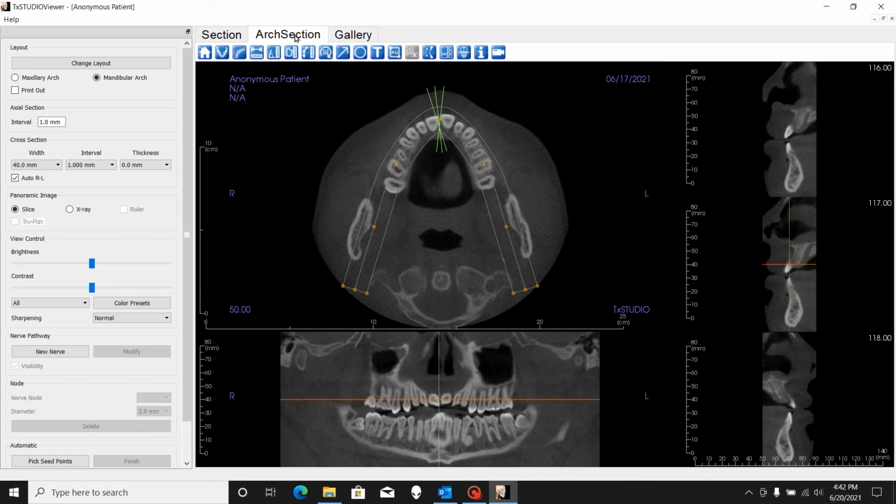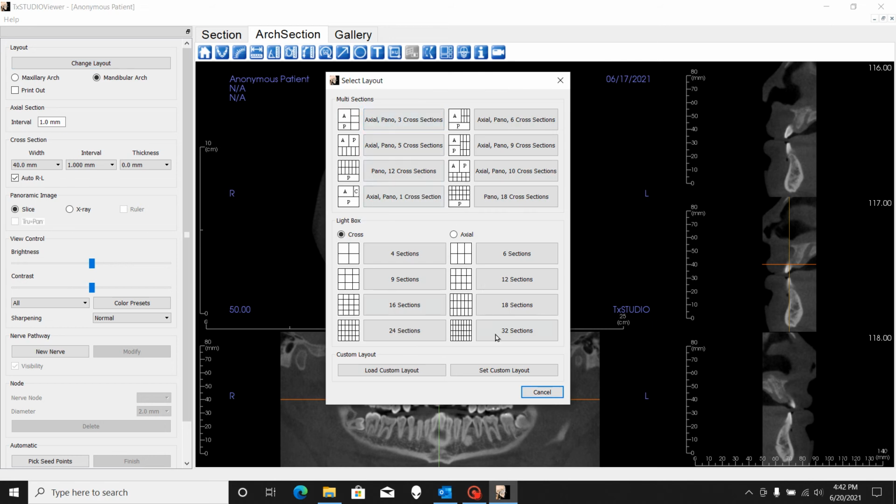So the next thing I want to show you is how to change the layout, because this is maybe not the page that you like to see. Maybe you want to see a few more cross sections or fewer cross sections. And how we do that is we use the change layout here, and that opens up the choices of how you want to view the images.